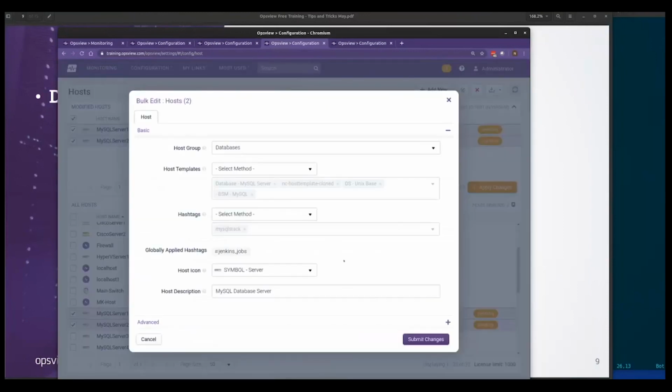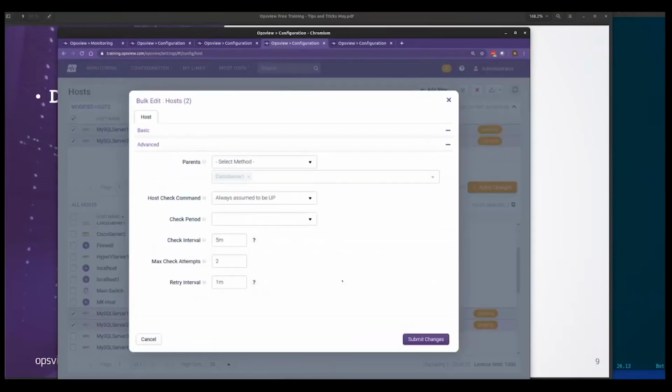And there's loads we can change here, so if you weren't aware this existed, do take a look, because it might be able to save you a little bit of time.